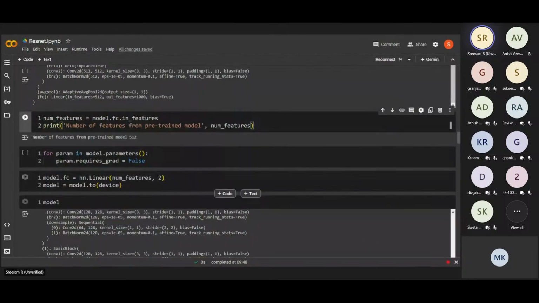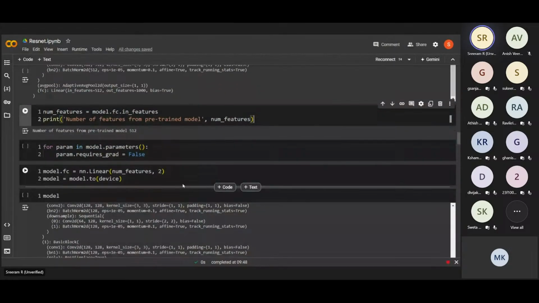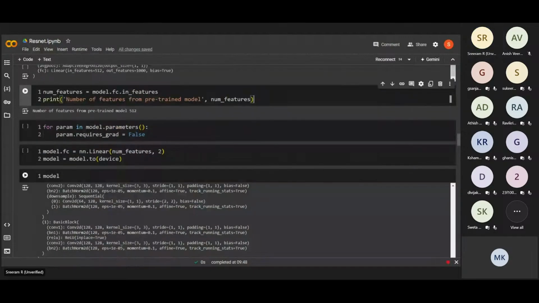So here what you have done is model.fc equal to nn.Linear(num_features, 2). Basically you are going to add the fully connected layer to the imported model, right? You have imported the 18 layers, and now you will be adding this fully connected layer and then training it. The imported layers' parameters will not be updated because you have given requires_grad equal to false. Now model equal to model.to(device), so you are uploading it to the GPU. And this shows what the model is now, right?